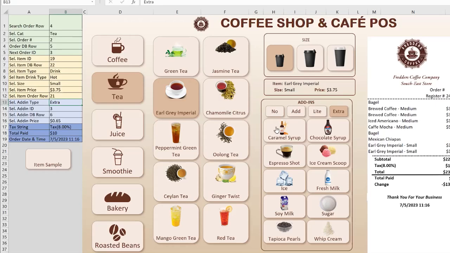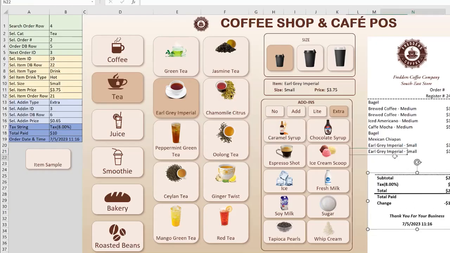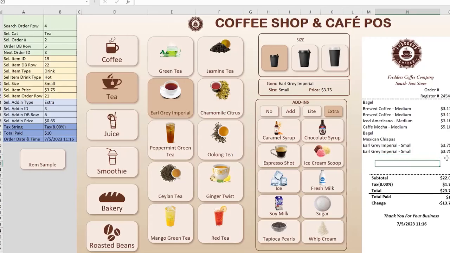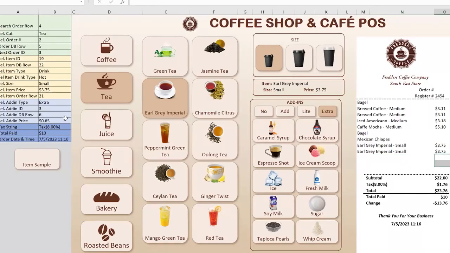Okay, next up, when we select one, what do we want to happen? When we add in these add-ins, I want to take the word extra, whatever it is, no, add, light, or extra. I want to combine it with the text of this, and I want to put it on the first available row. So this will move down, and I'm going to put it right here in column N. Any prices that are associated with that add-in will go here. How do we know that there's a price? I also want to take the ID of that add-in and put it directly in B14. That's important because it's going to tell us what row and what price are both calculated. So that's going to go in here.